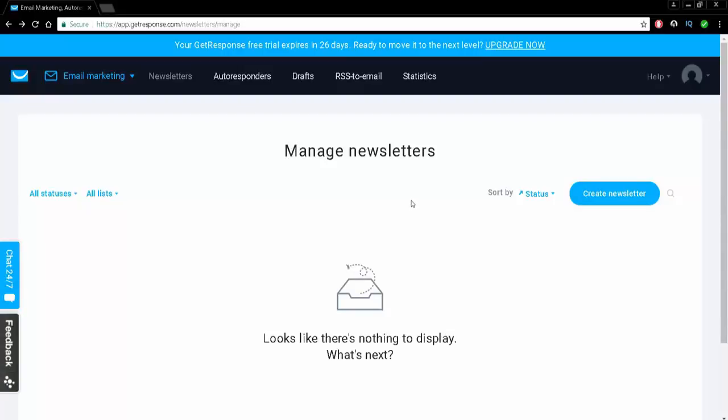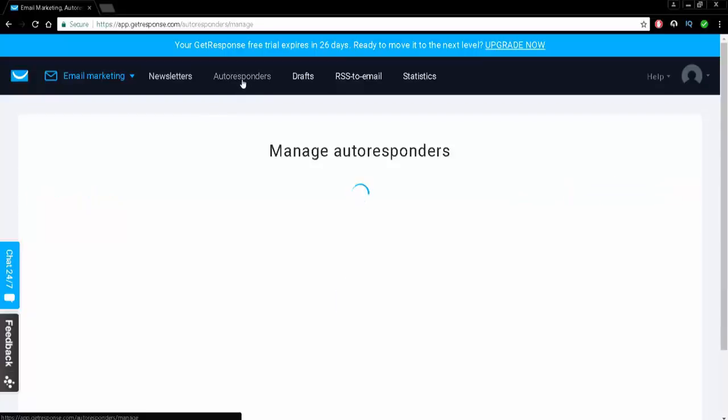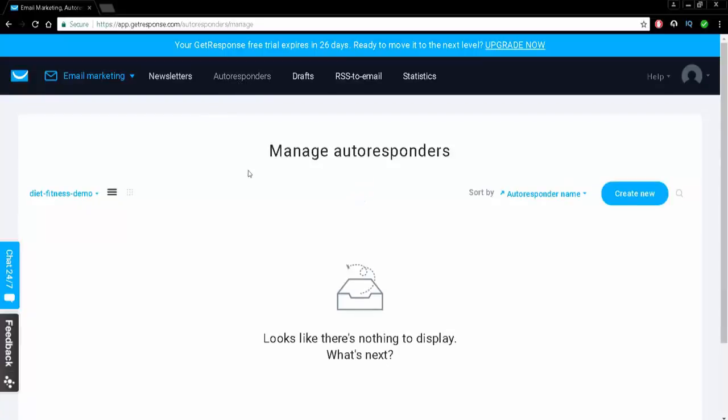Now, for you to create a newsletter, it's pretty simple. You just click on this option and then you write the email that you want to send to your subscribers. Now let's talk about one of the most important options, which is of course the autoresponder, and this is one of the main reasons why you want to use GetResponse.